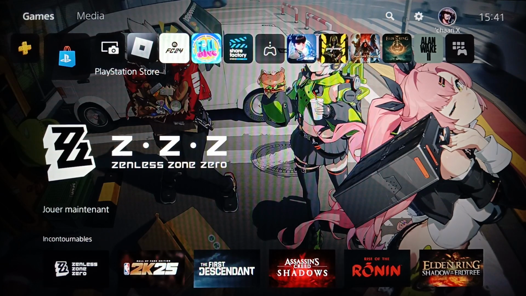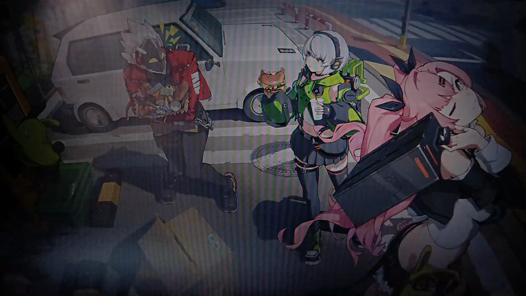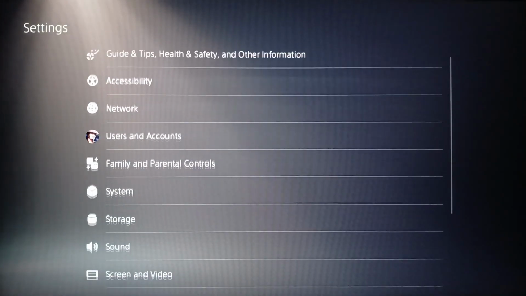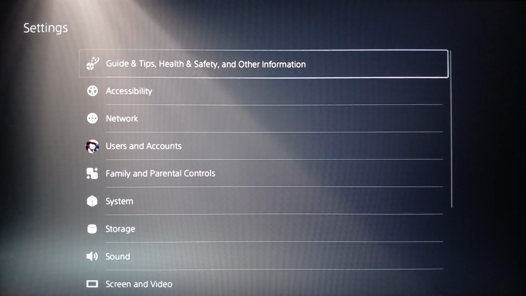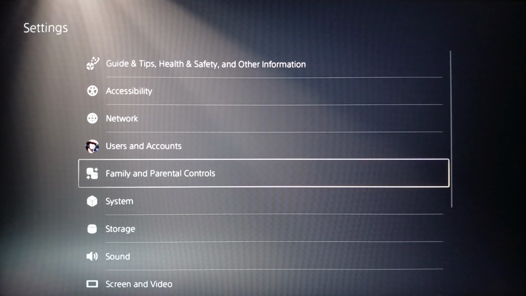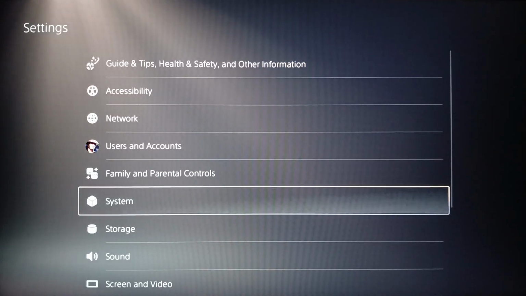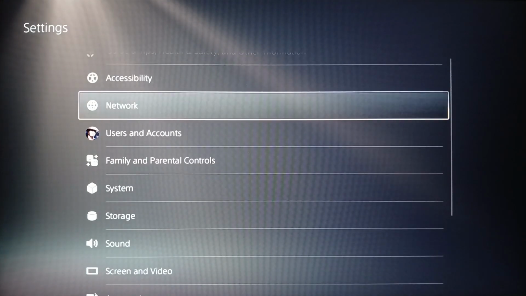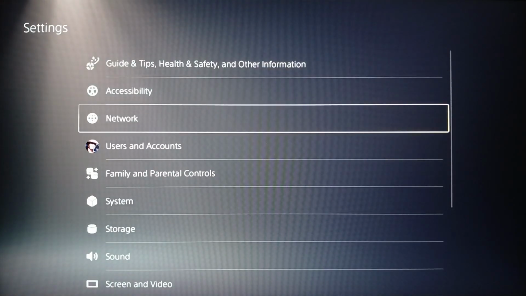So basically guys, right now, if you want to fix high ping on the PlayStation 5, first of all, go ahead and click on settings. And then once you do that, right here, as you can see guys, you're gonna find all of the settings on your device. Here you're gonna find accessibility, network, users and accounts, family and parental controls, system, storage, sound, screen and video, and all of these settings. So right now, go ahead and click on network.